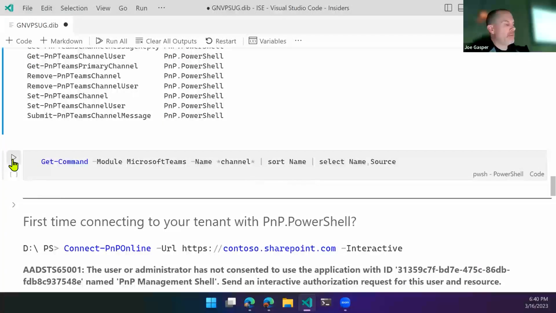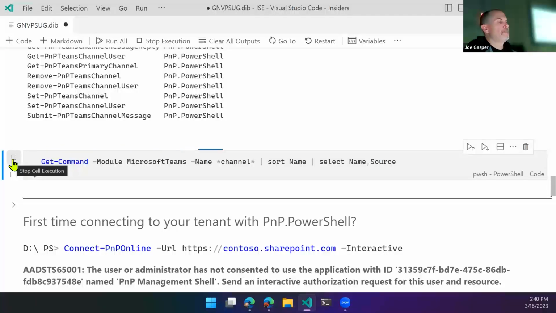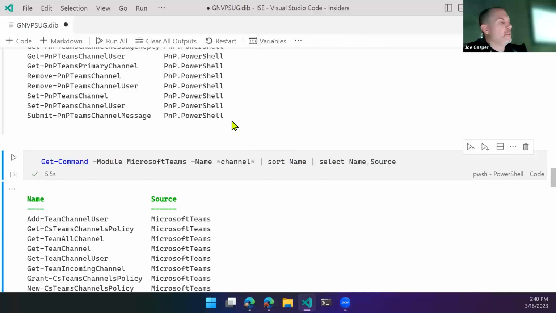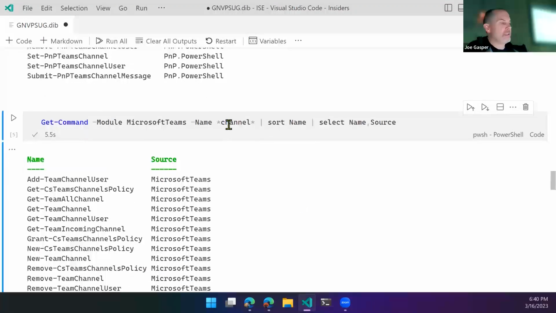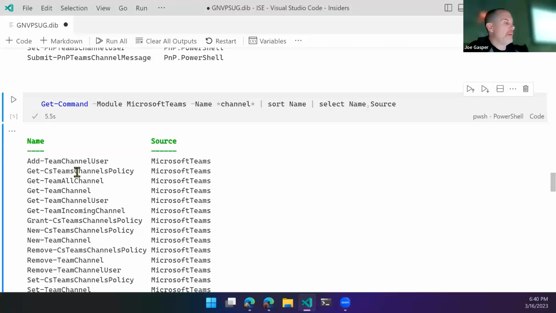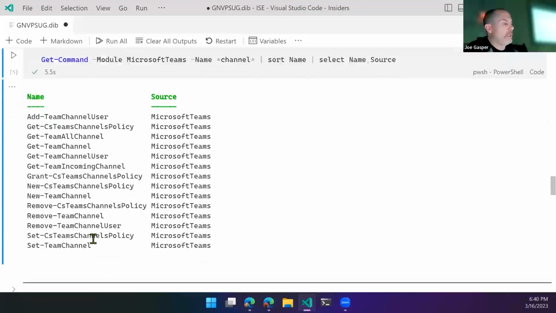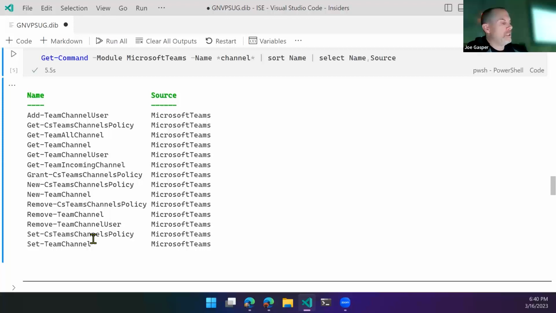Microsoft Teams is coming from the Microsoft Teams team. And this one is going to also have a number of commands related to channels. Again, I'm just pulling out channel ones. Same thing, I can add channel users, I can get information, I can create new channels. We're going to see, though, typically in this case, we're going to have a little more policy related information that you can touch inside of the Microsoft Teams module.